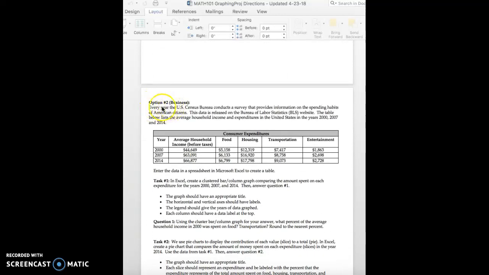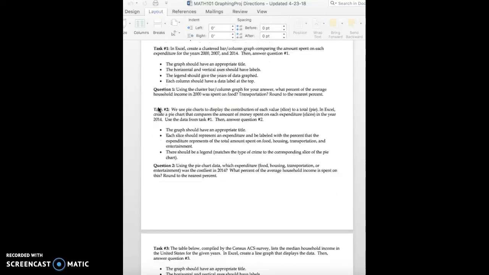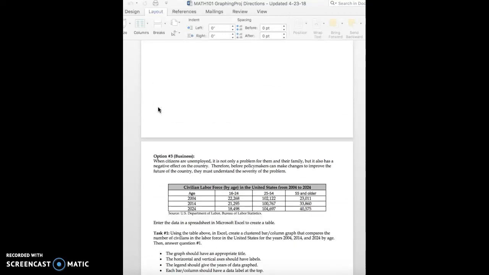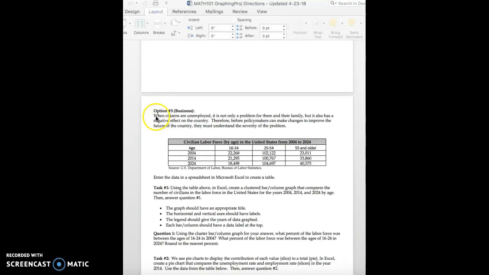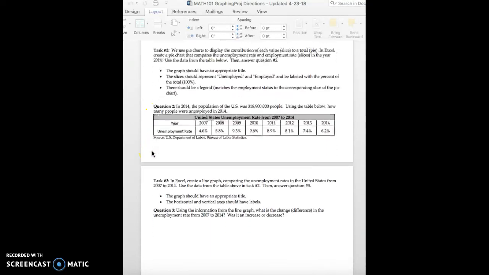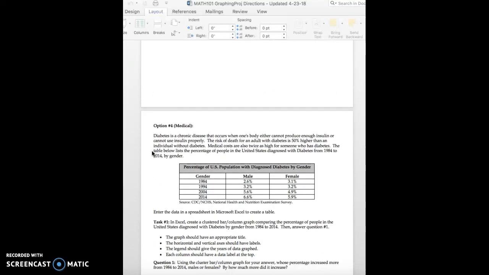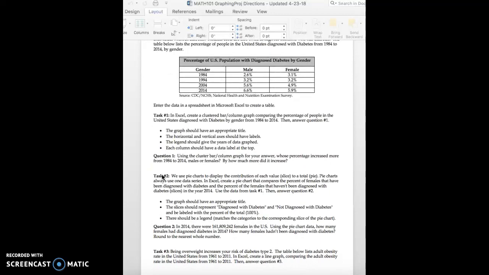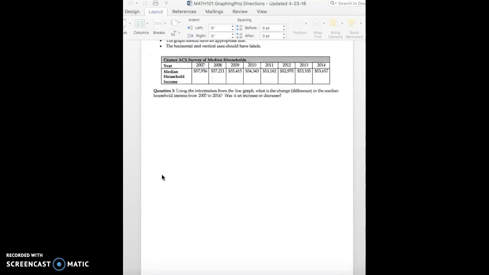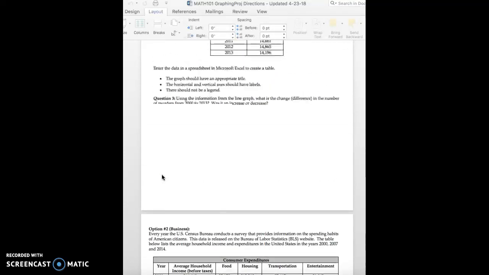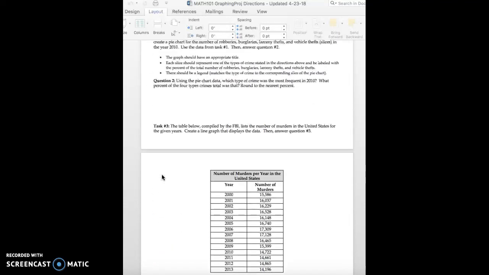You will either pick option 2, business, and there are 3 tasks for that one. Or you will pick option 3, which is another business option, and there are 3 tasks for that one. Or you will pick option 4, which is the medical option. So when you are doing your final project, pick one of these options. Don't pick all of them.